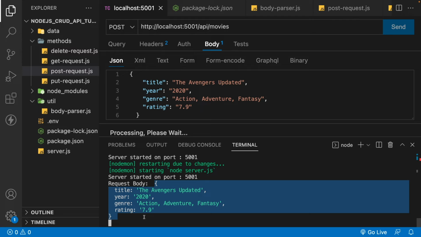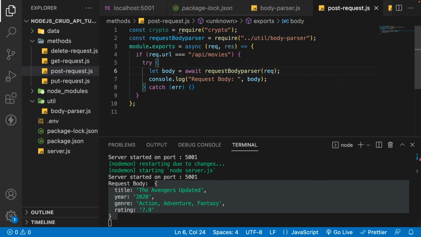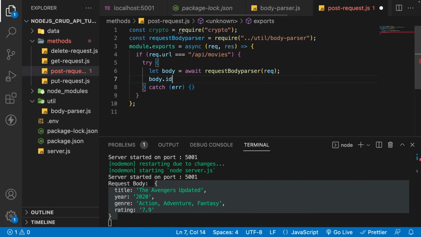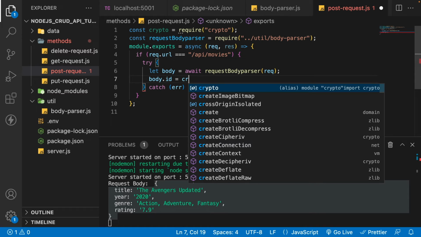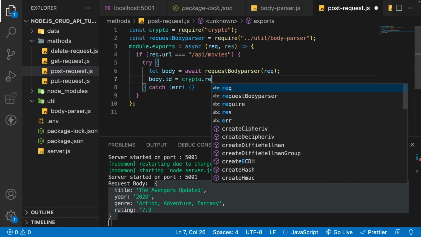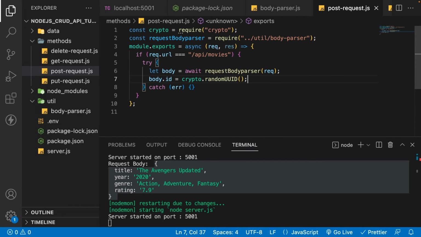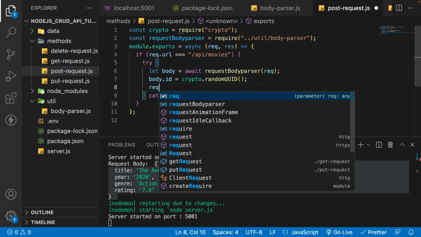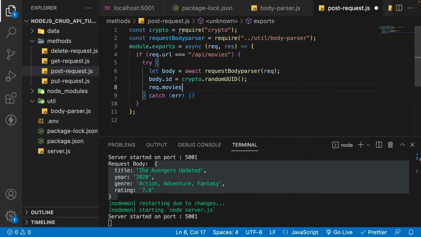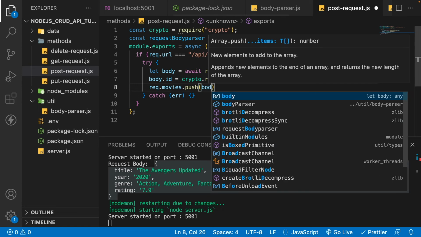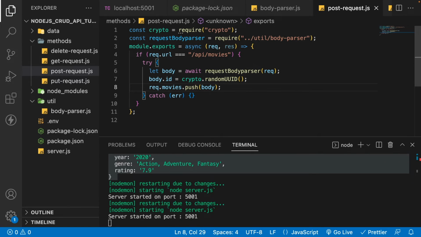Now we have to take this request body and insert it in our movie.json file. So let's do that. Whenever I get my body, I first have to create a UUID for that record. So let's have a body.id. I'm going to create a new property, and I will have the crypto.randomUUID. This is going to create a UUID for me. And once I have the UUID, I'm going to have the request.movies.push, and I'm going to push the body.